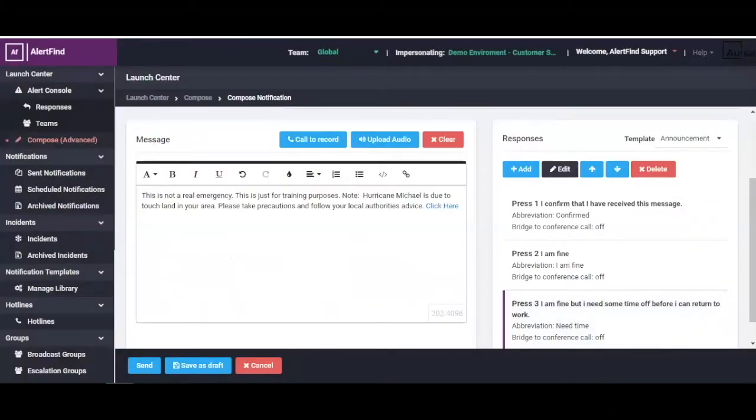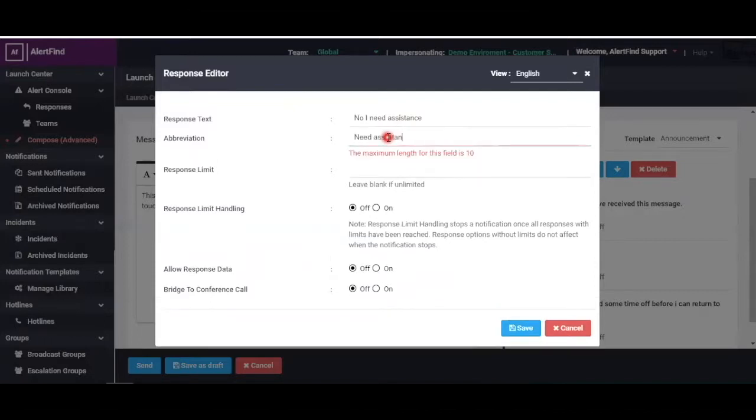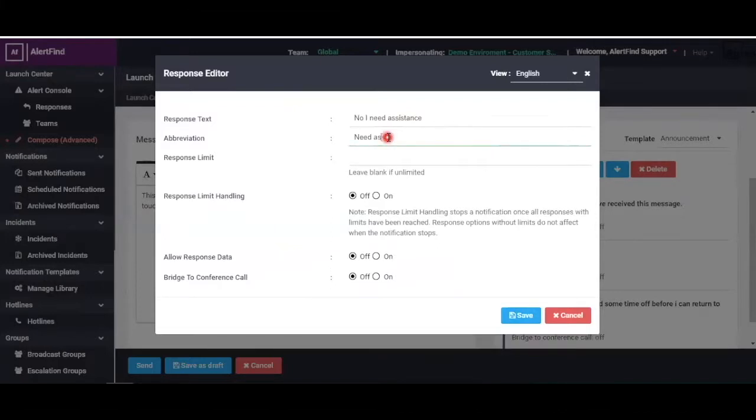Another possible response could be, no, I need assistance. We would add a new one and populate that in the response text. In this case, I would put need assistance, need help in the abbreviation.